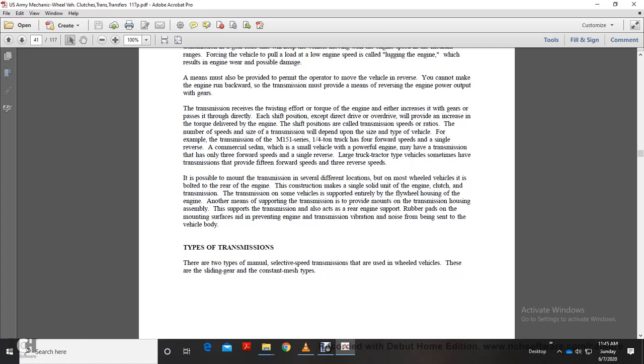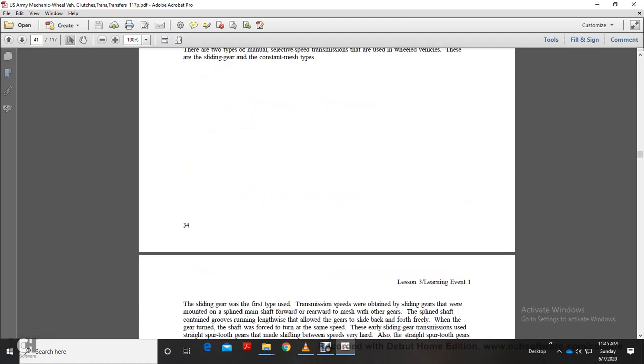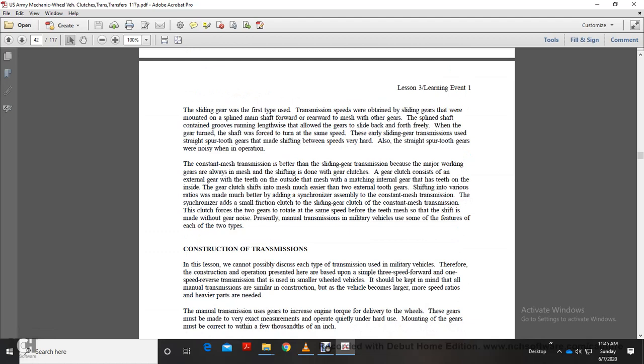Types of transmission. There are two types of manual, selective-speed transmissions used in wheeled vehicles: the sliding gear type and the constant mesh type. The sliding gear is the first type, in which gears are moved by sliding along the splines of the main shaft to mesh with the other gears. The splined shaft contains grooves running lengthwise, allowing the gear to slide back and forth freely while the gear turns with the shaft at the same speed.